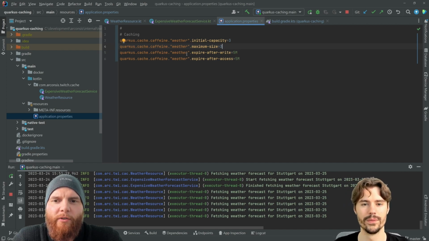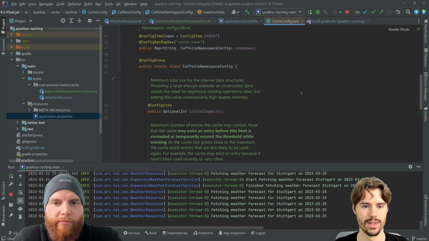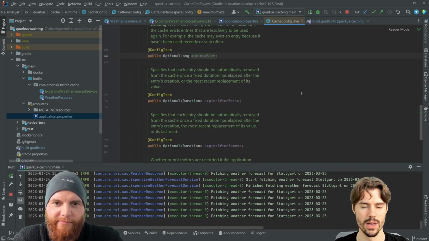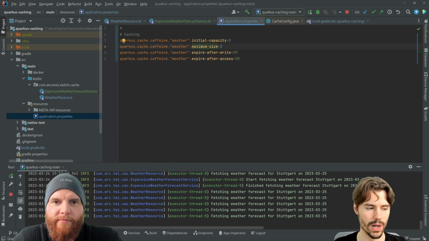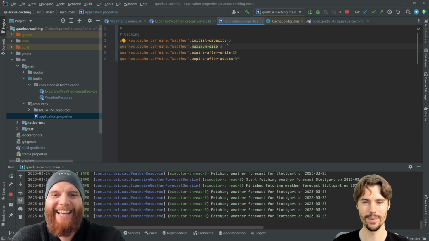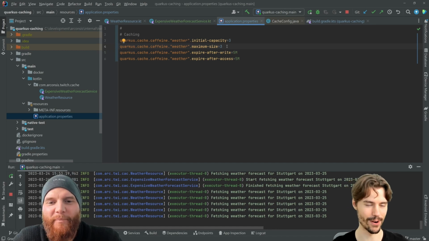What do you usually put in there? What's a good number? It depends on your application. You can also make it unbound, which is super not recommended because then your memory can grow and grow and grow.